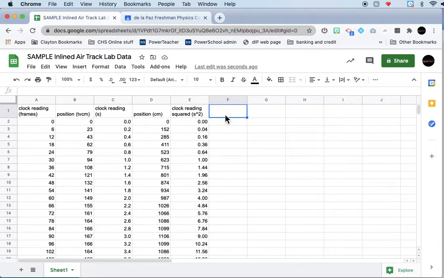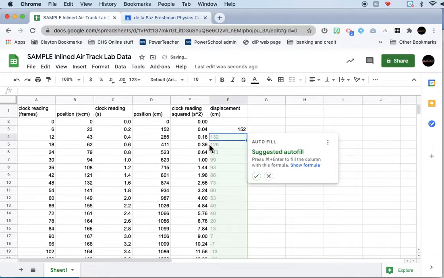For that, we need to make a column for displacement, a column for time interval, a column for average velocity, and a column for middle time. So displacement first. Well, I can't calculate displacement for the first position because there's not another position before that, right? So we're going to start here on the second row of our data. Equals the delta of these two. So it's just this cell minus this cell.